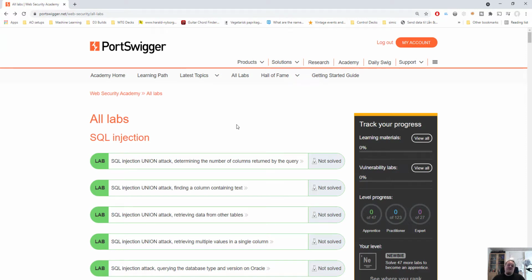So that's all I just wanted to share with you guys. So please go and sign up on PortSwigger, get your free account, and start hacking and understanding those vulnerabilities.